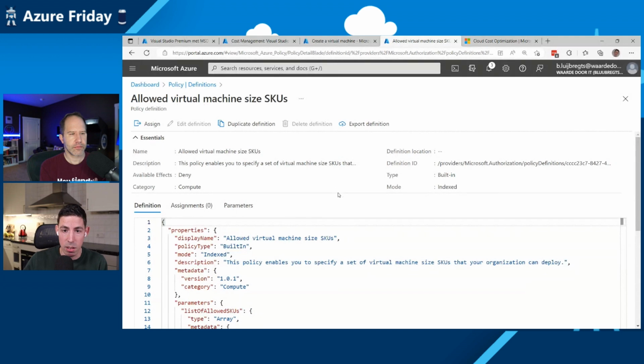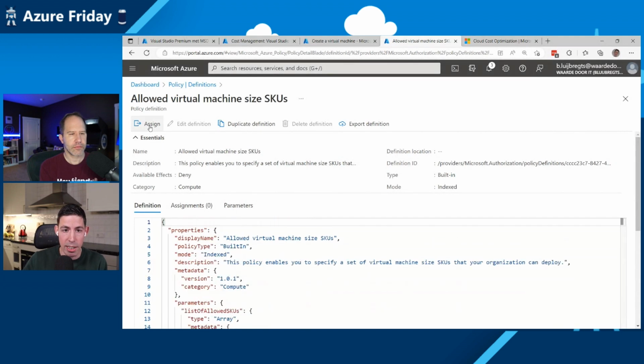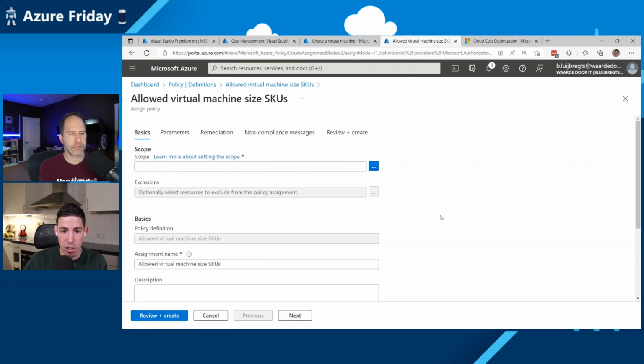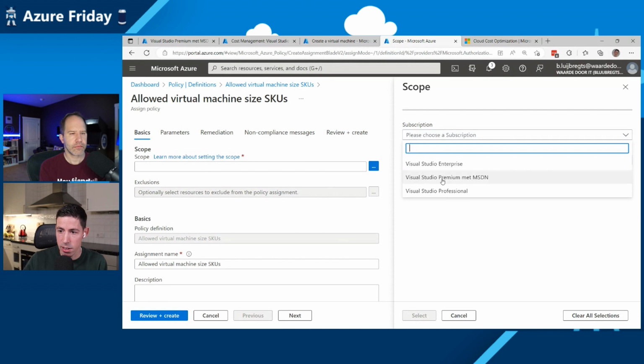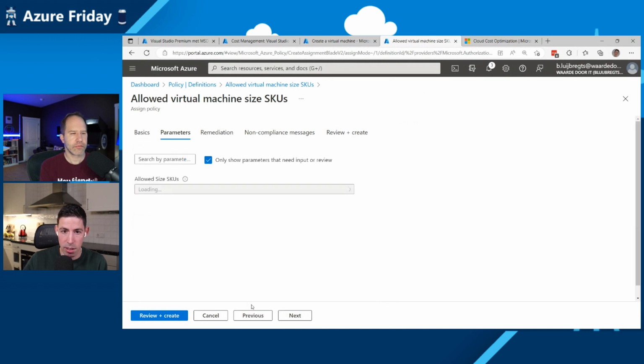So let's take a look here. This is all JSON where you can define it. When I assign this policy definition, let me assign it to my subscription here. All right. And now I can select the parameters.